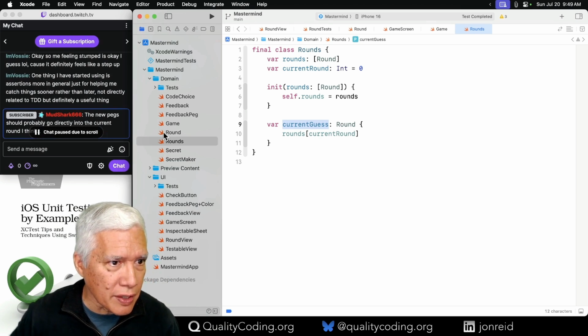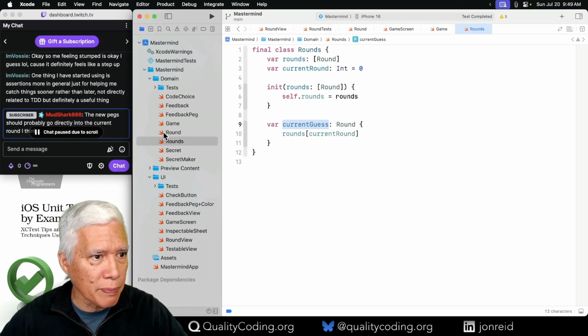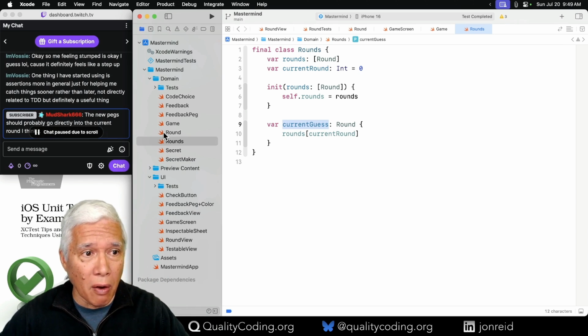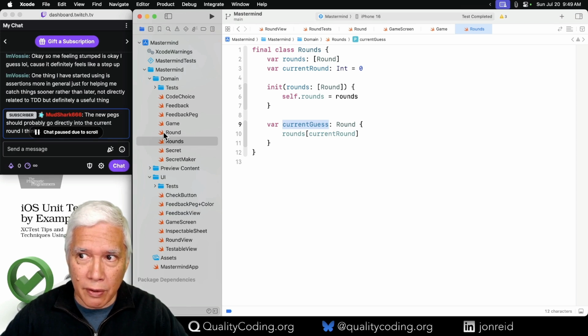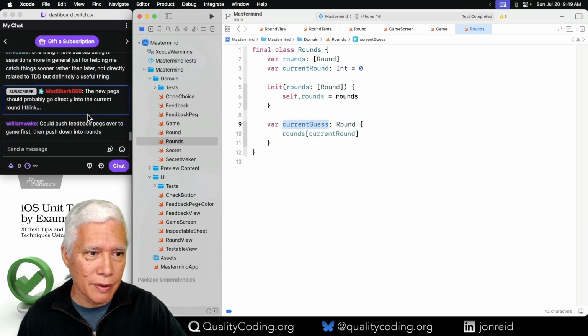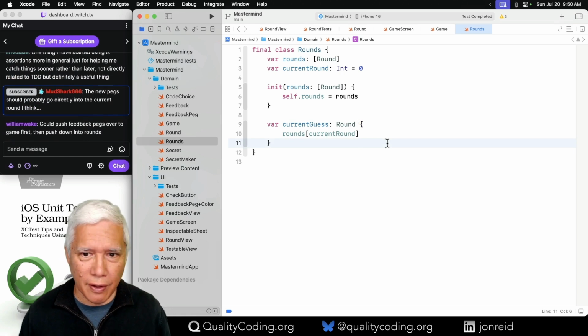One thing I've started using is assertions more in general, just for helping me catch things sooner rather than later, not directly related to DDE. One thing I have definitely leaned into is making custom assertions, like lots of helpers, because then you can express things that are closer to the domain rather than being all sort of programmer-ese. And that leads to better tests.